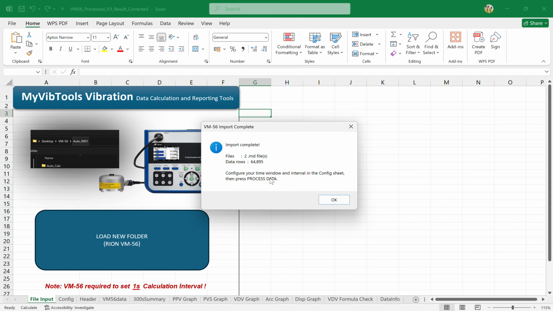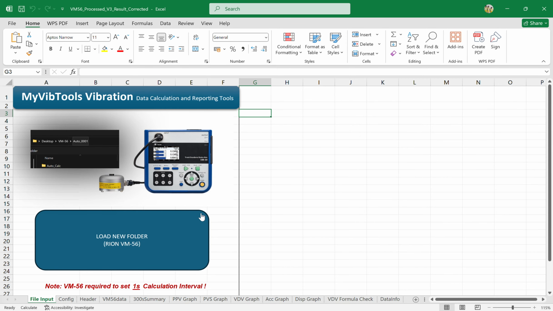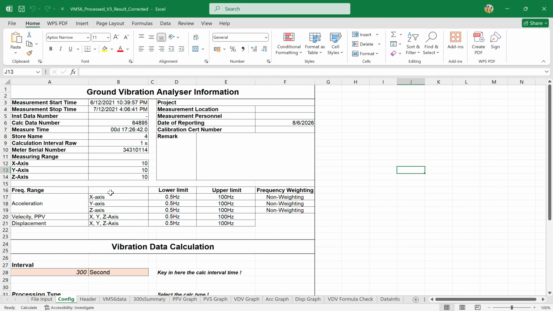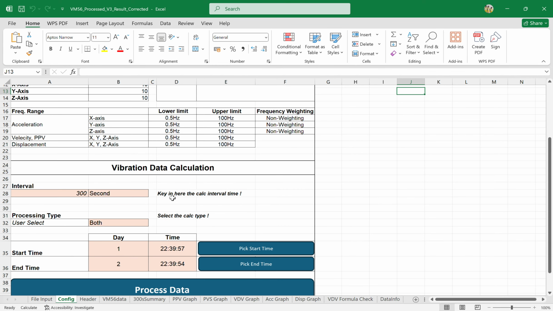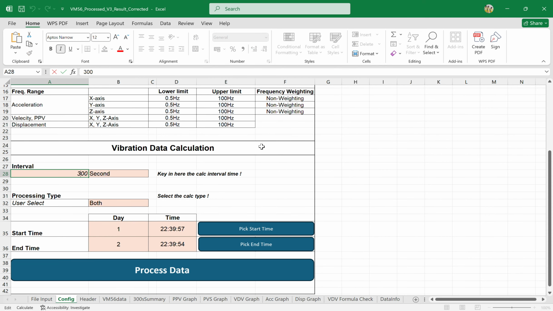So the two files loaded, then you go into the second page or sheet called configuration sheet, and then we can process the data over there. So this is the sheet. So this is the information for the data, so you can select here. Let's say we select 100 seconds, and you can select seconds, minutes, and hours. So if you put a second, then we remain a second. So then we can pick a day and a time.